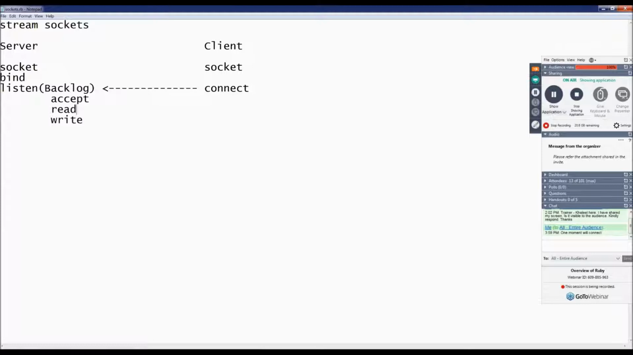Once it accepts it, what does it do? It will write whatever it writes here. It is being read by this particular process, and whatever response it has to give, that is going to be read by this particular process. So this is how the communication completes.